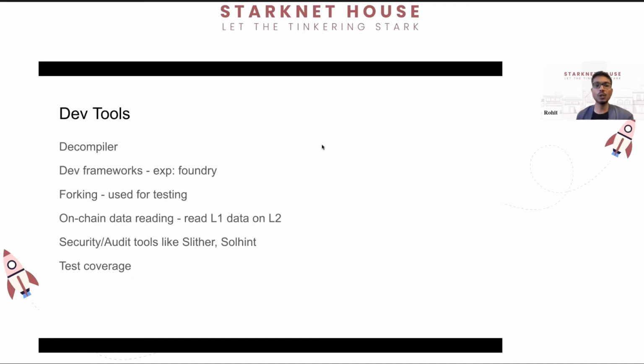Some of the dev tools we think will be really helpful: one of them is a decompiler. What is a decompiler? If you have used Etherscan, it decompiles your smart contract and gives you a beautiful view of all the functions that are there in your smart contract. That is something which is missing. It does not exist in Voyager today, which is where you see all the data, the Etherscan for Starknet. So a decompiler is something which is missing in the space right now, and it will be really helpful.